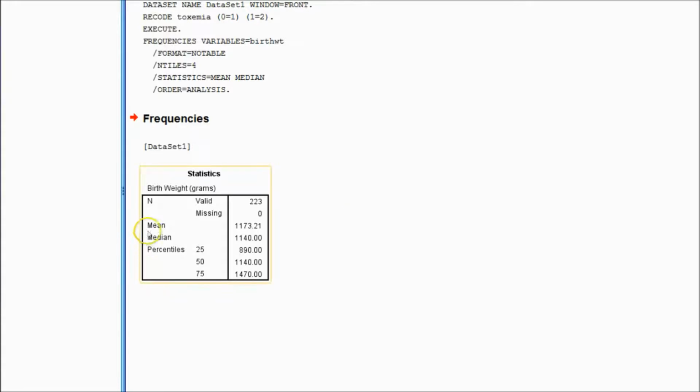And you'll see it's nice enough to give us the number of observations, that we have 0 missing, our mean value for birth weight, our median, and then it gives our actual cutoff points. And so we have 890, 1140, and 1470. And so we're going to have to use these 3 values to actually create our 4 groups.